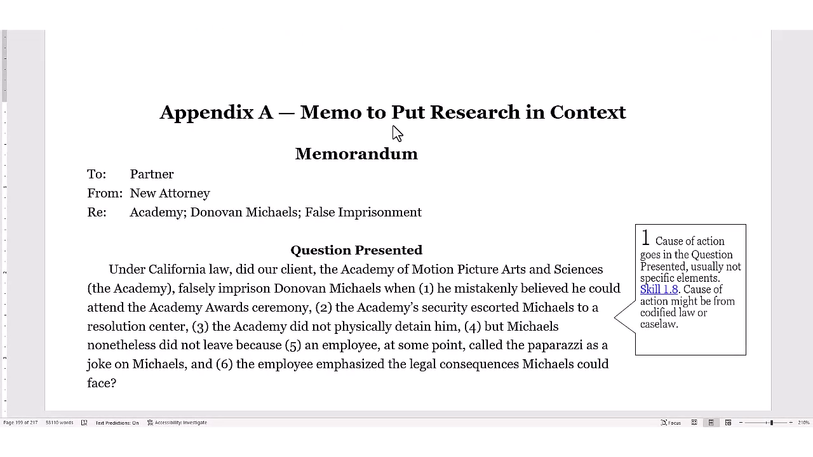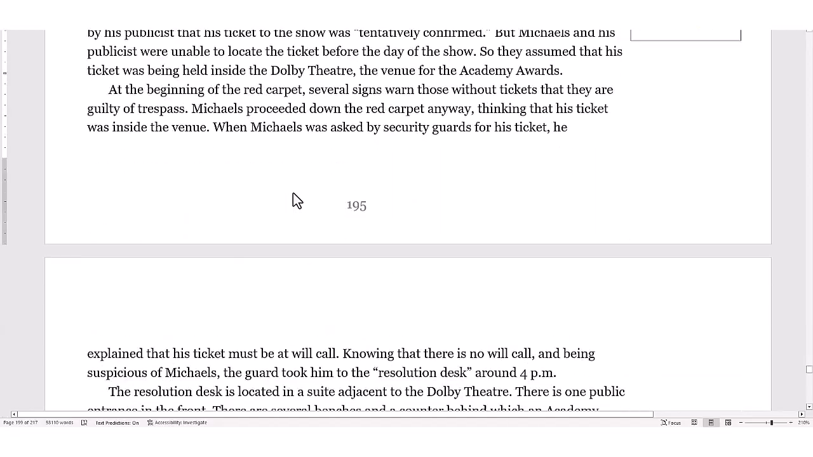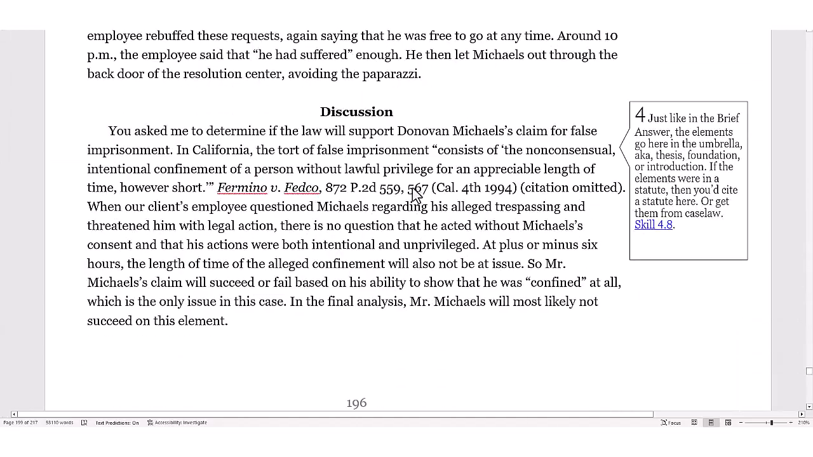Okay, so I'm going to start with some context here. This is the memo in Appendix A of Research the Law. I'm going to the discussion section just to show you what we're talking about. These are the citations you have to write in your legal documents to show the source. So these numbers here, after the reporter abbreviation, are the page numbers, and you have to know where they come from.